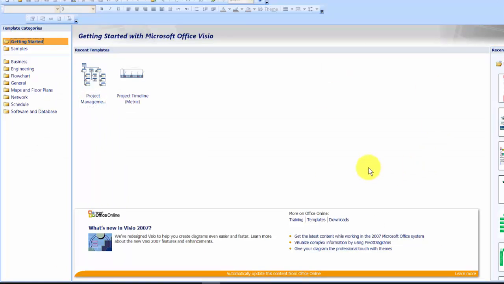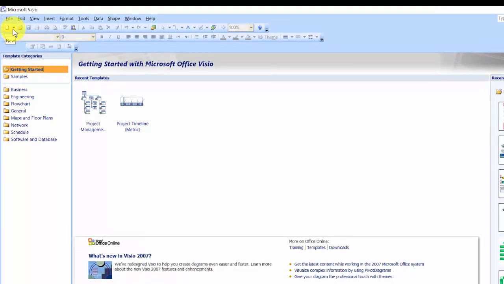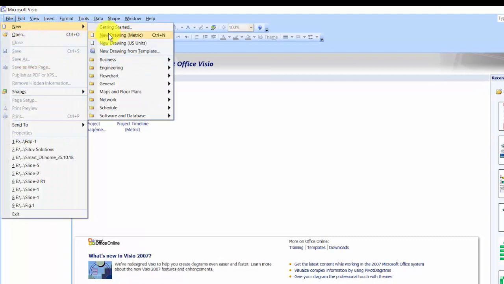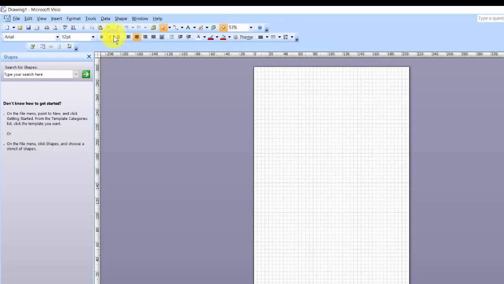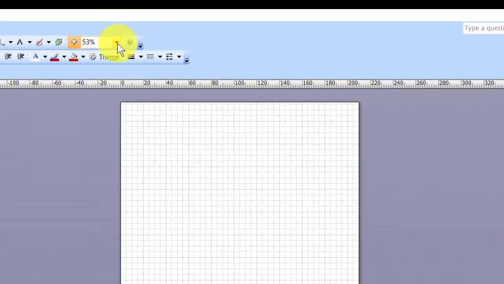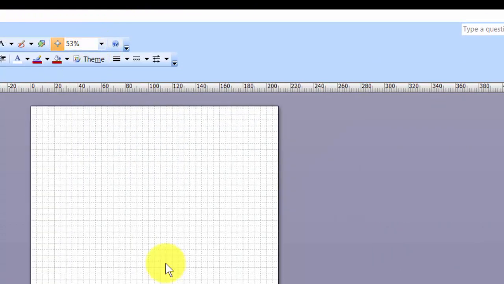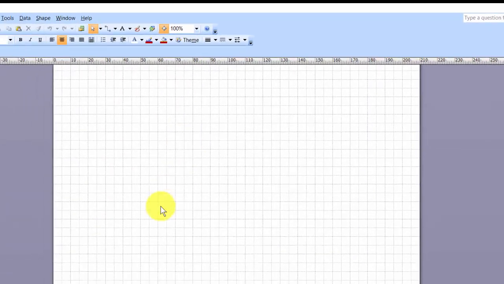Basically, if you want to draw a simple electrical circuit, say an RLC circuit, first you go to File and take a new diagram. In the new section you can go for a new drawing, and you will see the screen. It is as good as our Windows Word version, so you'll easily be able to get everything. Let me maximize the screen to 100%.